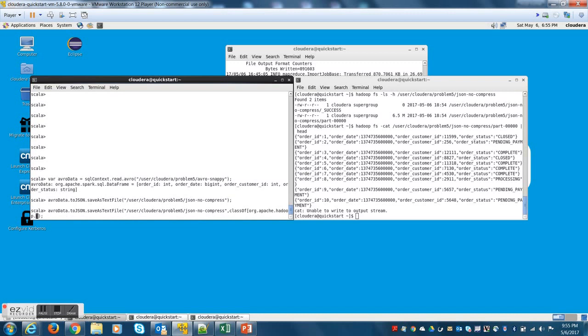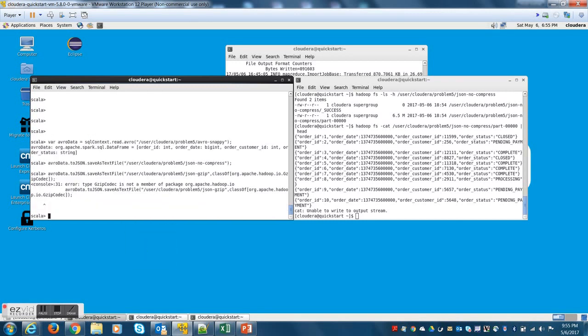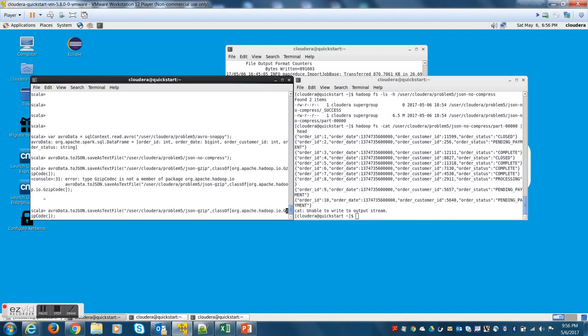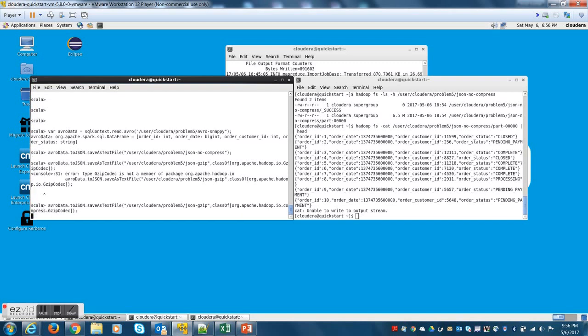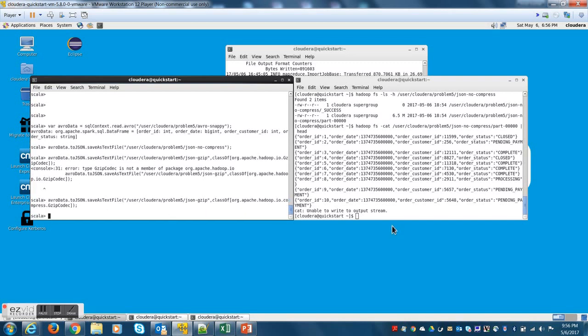So let me do org.apache.hadoop.io.gzip codec and give the new file name. I think it is io.compress.gzip codec. So let me include that as well in the package name.